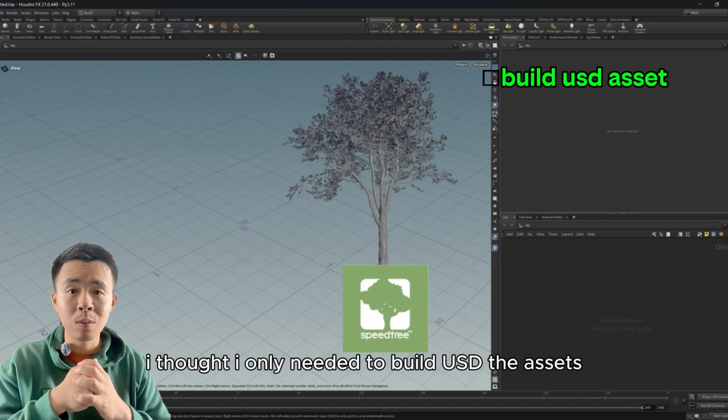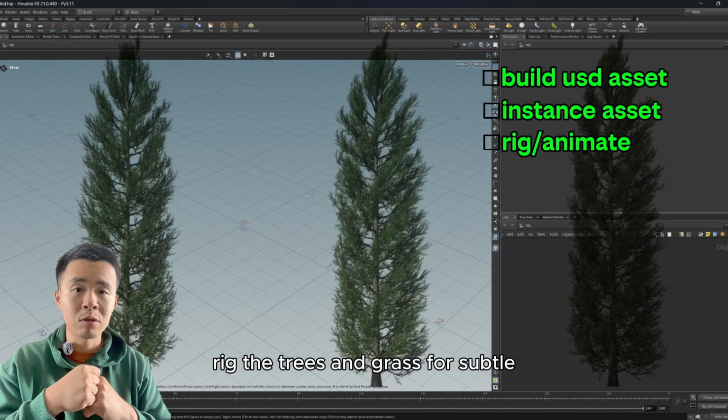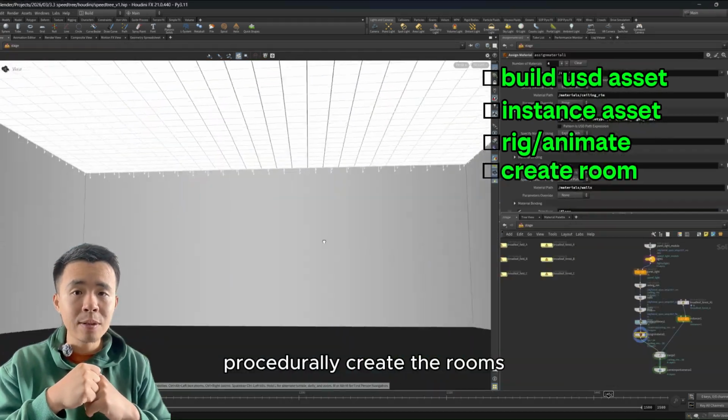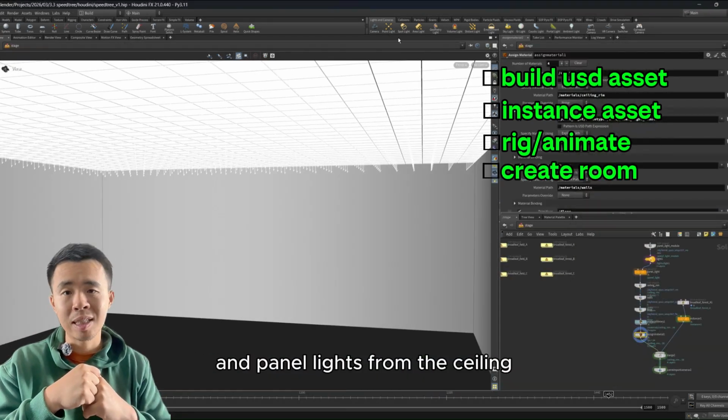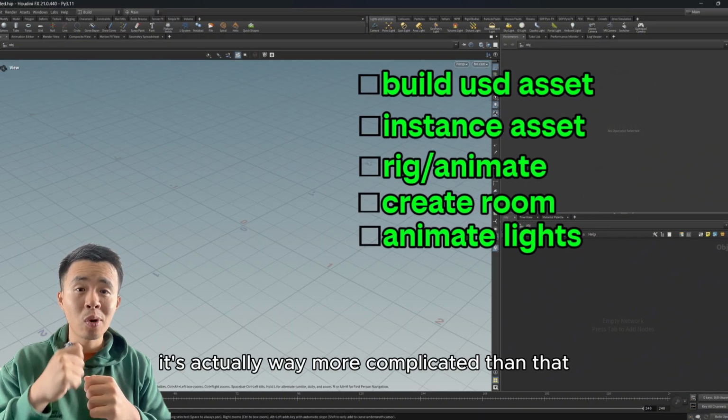I thought I only needed to build USD assets from SpeedTree, instance the trees and grass onto the floor, rig the trees and grass for subtle breezy motion, procedurally create the rooms and panel lights from the ceiling, then procedurally animate the lights driven by an audio track. It's actually way more complicated than that.